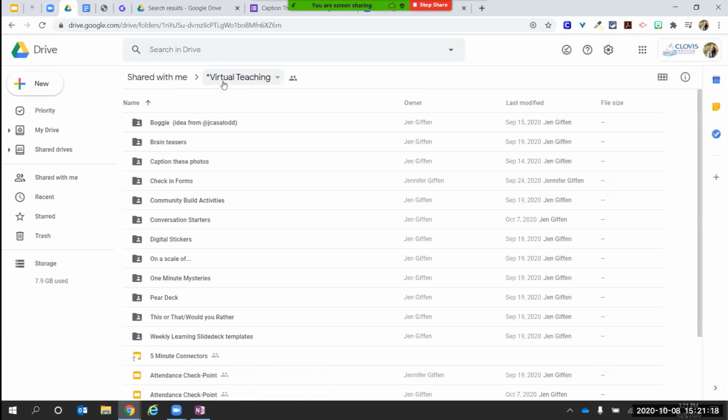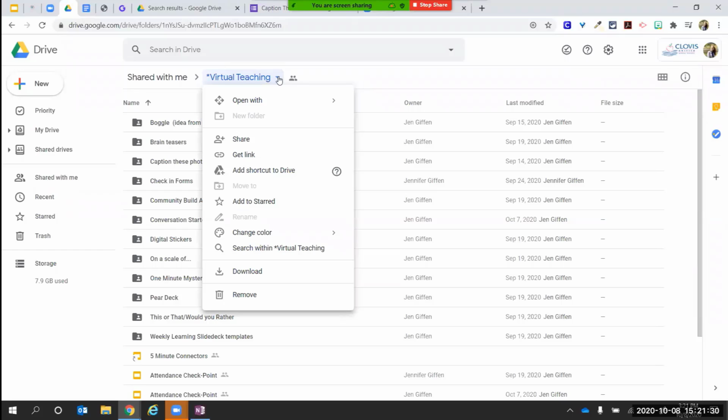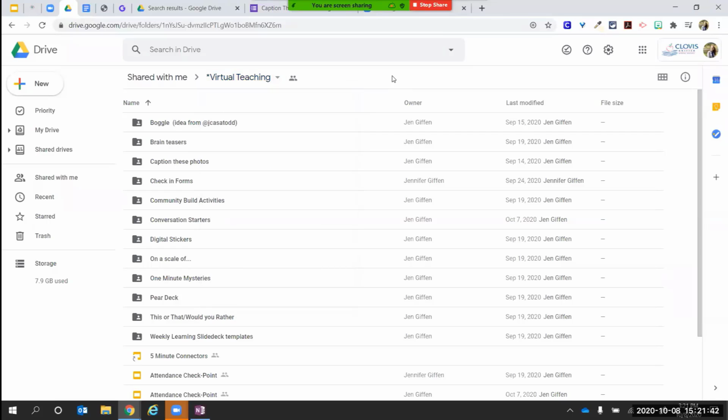So yes, please grab that folder if you would like to pin it to your Google Drive, so you don't have to keep looking for that link. When you have the folder open, there's a drop-down arrow next to the words Virtual Teaching. Just add your shortcut to Drive, and then you can place that shortcut in any folder you like. That way you don't have to go looking for this slide deck over and over again to get to the goodies in it.